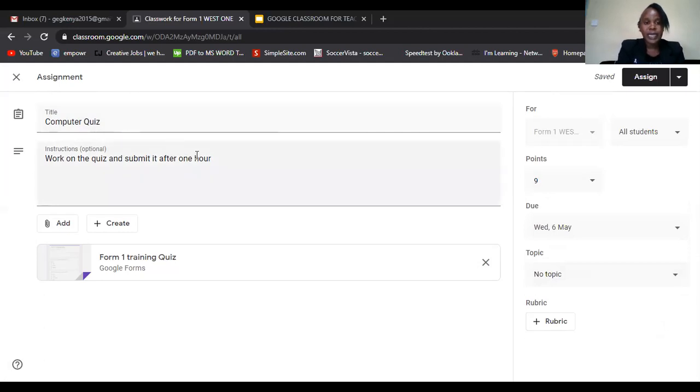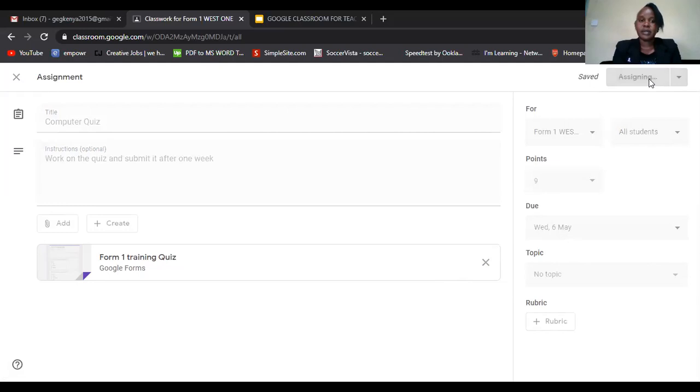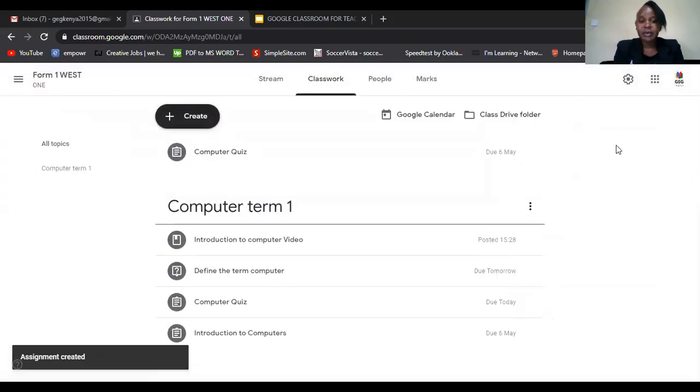So I can now change the instructions here, because the students are supposed to submit the work after 1 week. So the instruction there was 1 hour. So I will do the amendments here. So after 1 week, all right, very well. So I'm good to go. I will assign, okay. So it is assigning. I've been able to reuse the same post.